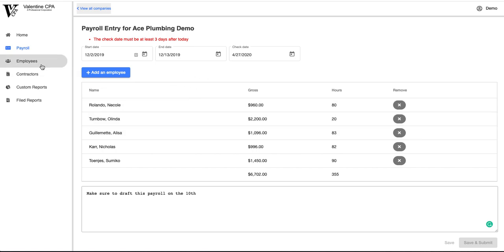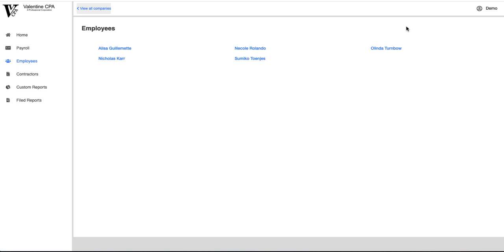That's kind of nice. The employee page gives you an overview of all the employees. If you click into it, you'll get their each individual pay stubs per pay period. Contractors are 1099 employees, same thing.